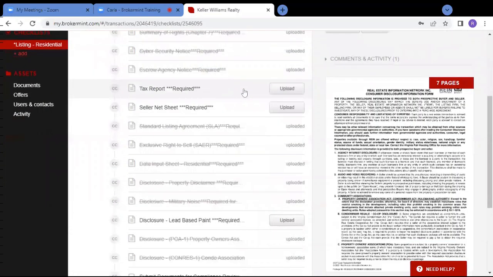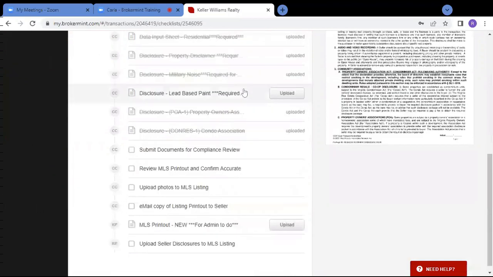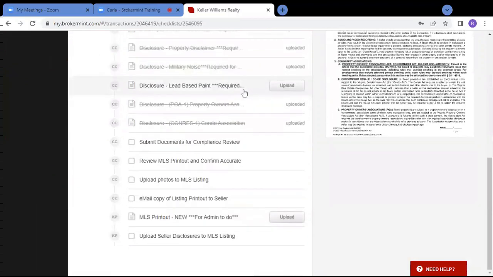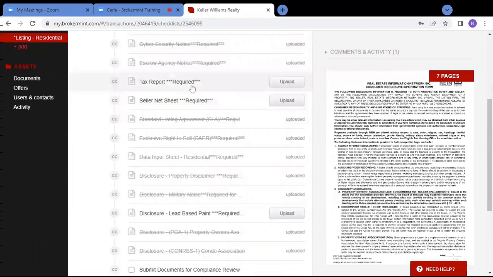So the only other documents that I'm needing to upload at this time for my new listing is the tax report that you pull from Realist and the MLS. And I need to complete a seller net sheet, and that you use the title capture app, which the information should be on that welcome email to add that to your phone. So once I've done that, I add those in. I'm not having a lead.